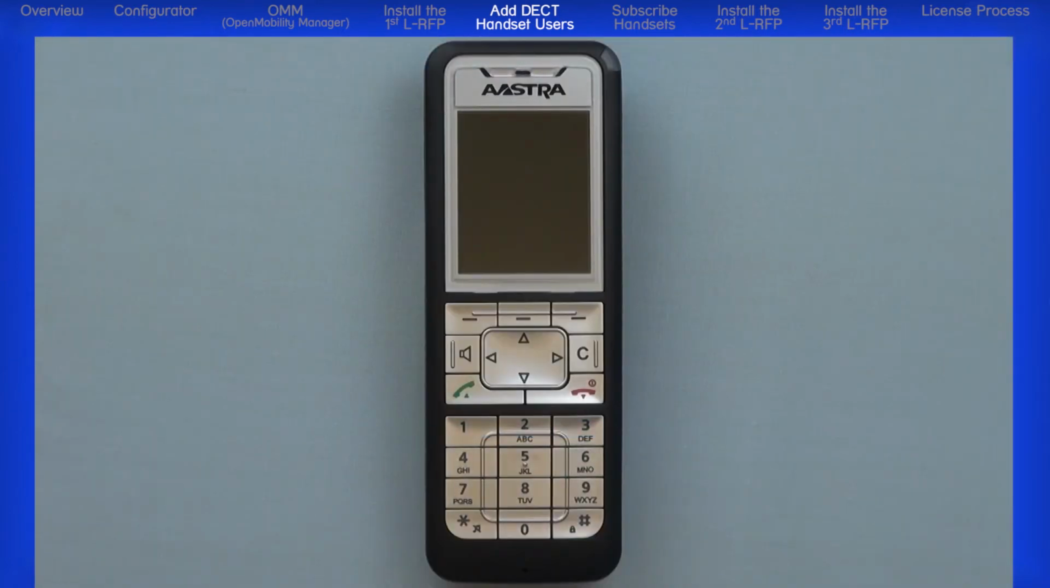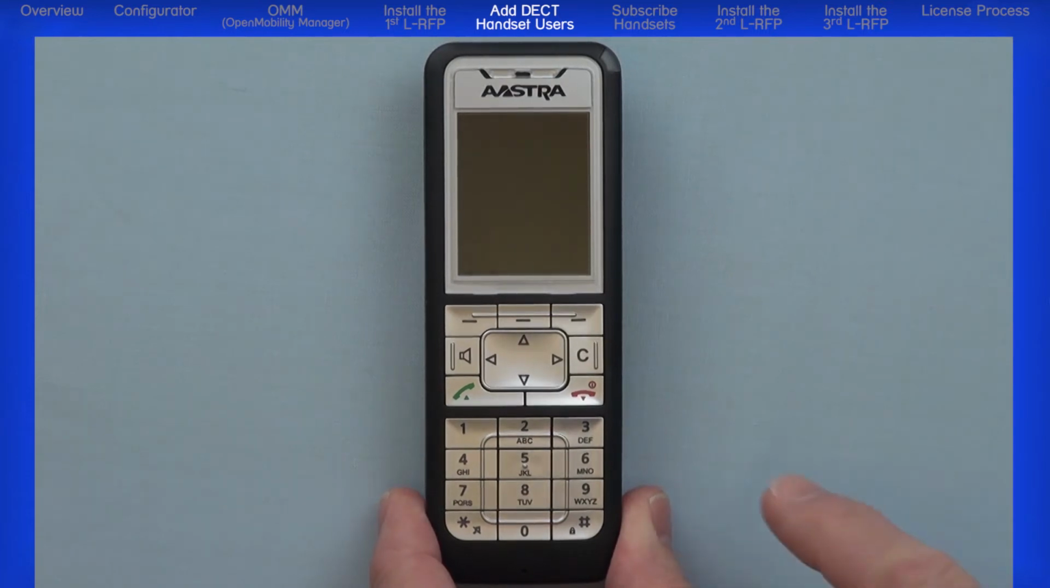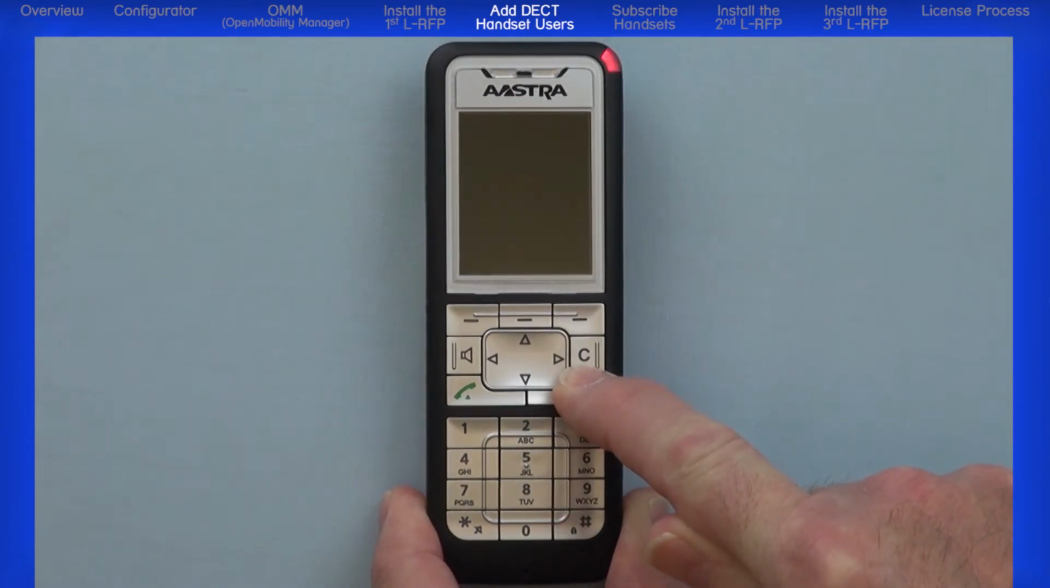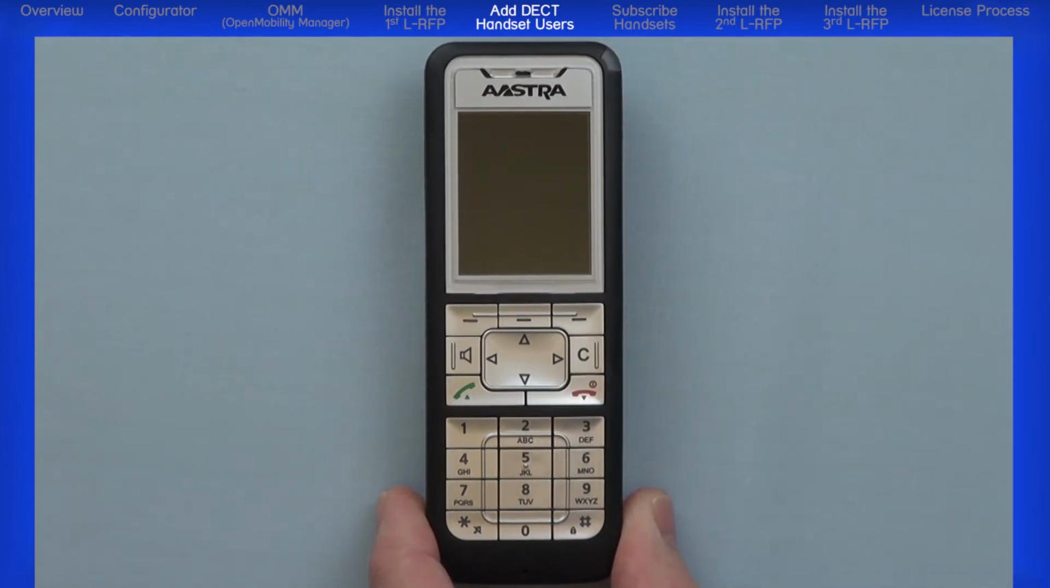Now we are ready to add a new SIP-DECT handset user to the system. To begin, power up the handset by pressing and holding the red power button on the handset for 1 or 2 seconds, then release the button.